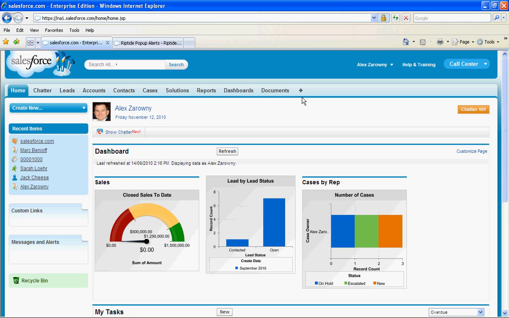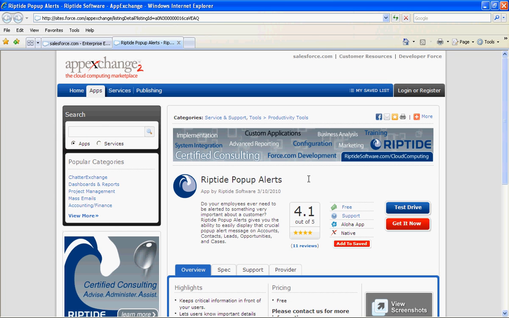And rather than coding this directly with Visualforce or Apex, you can turn to the App Exchange to find a solution. In this particular case, a company called Riptide Software has created Riptide Popup Alerts. And this will allow you to alert your employees to any kind of relevant information that you may need on a particular account, contact, case, lead, etc.